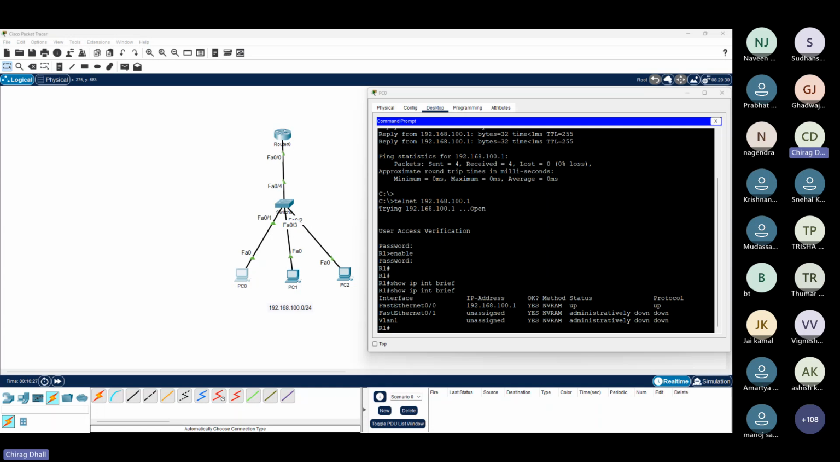From the pool, it will take any random IP or any sequence for all three PCs. Ankush, usually it is going to take them in sequence, but it is not necessary. It can also pick up random IP addresses.